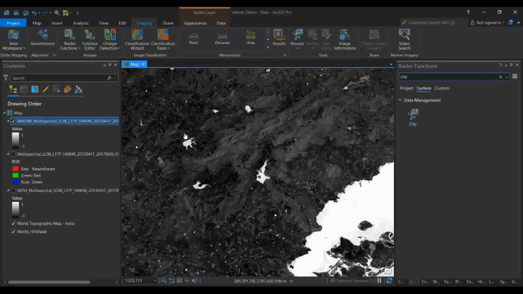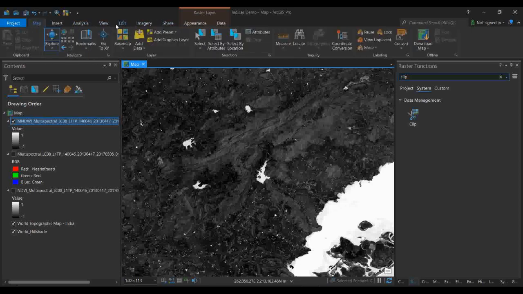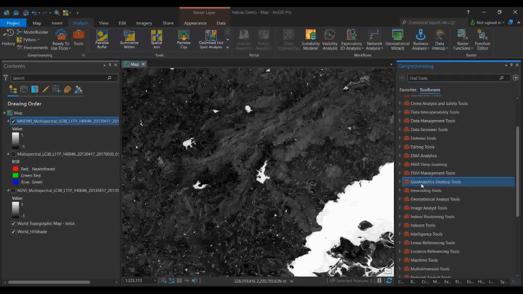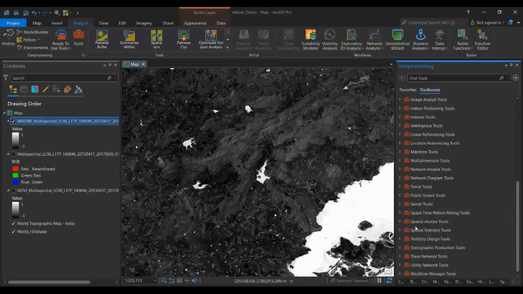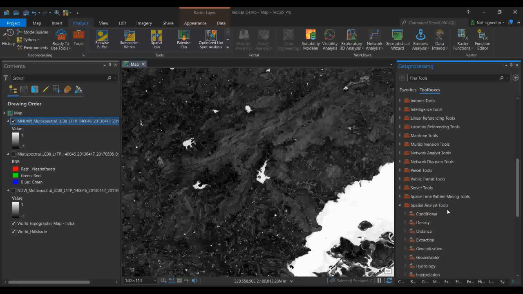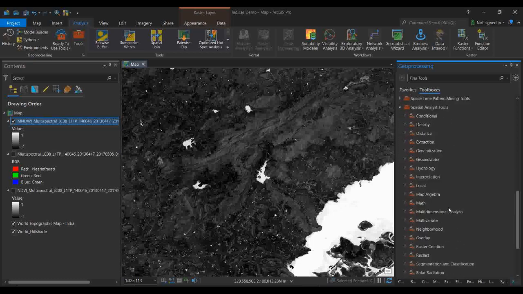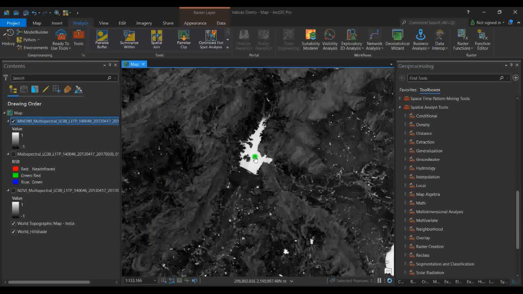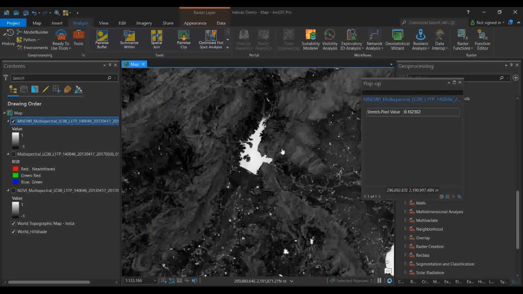To do image extraction, you simply go to our map, and you have to go to our analysis tool. Okay, and then you go to the toolbox, and here you will get so many tools under spatial analysis. So go to the simple spatial analysis. Okay, and here, first thing, see here, if you click over any pixels, it will show you a different pixel value. See, all are different, it will show the pixel value. Within the water also it will show different pixel values.